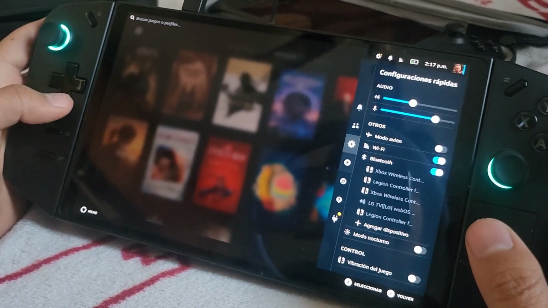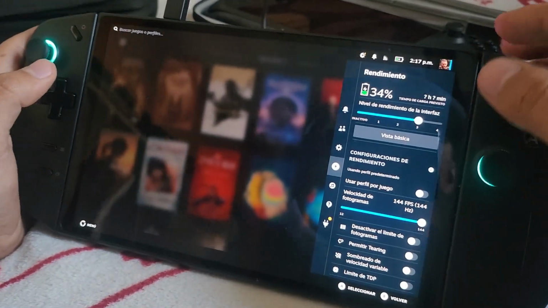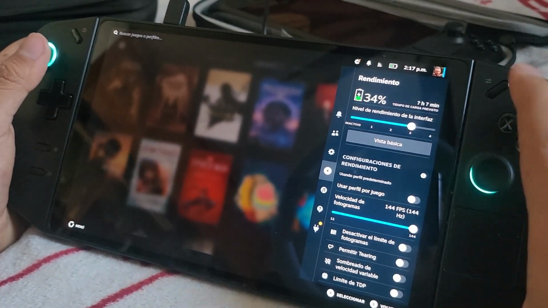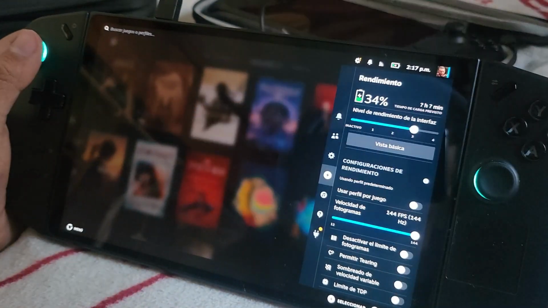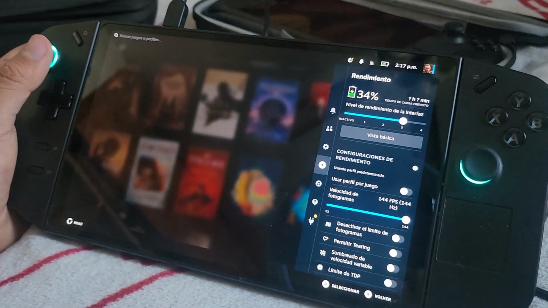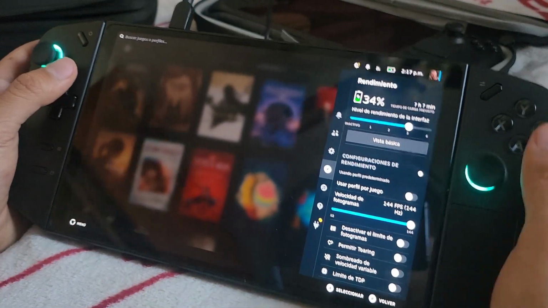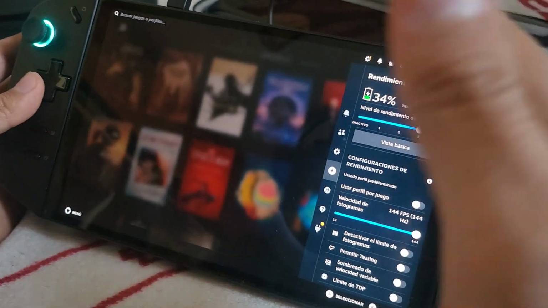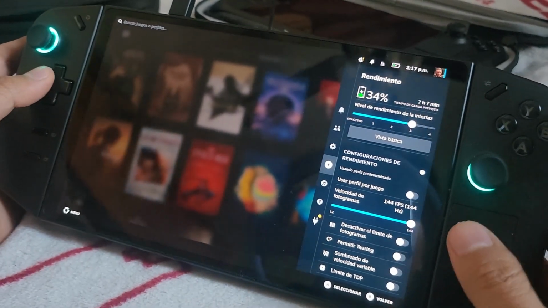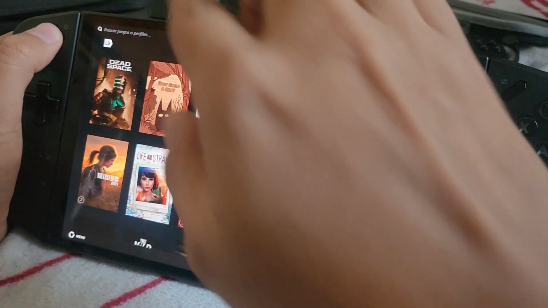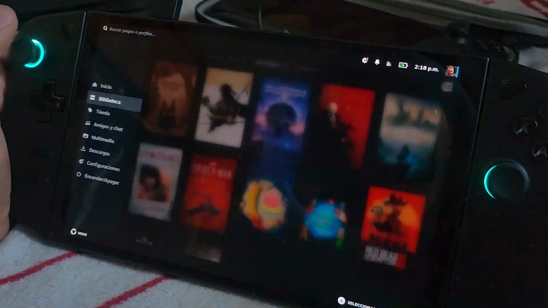Everything works really similarly. But as you can see, for example, now I'm charging my Lenovo Legion Go and I can't know how long it will take to charge to 100%. That is a problem. I don't know if it's only my problem, but I have this problem all the time that I use Bazzite, alright? And this is maybe one of the bad things about Bazzite.